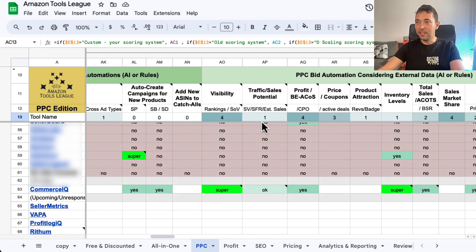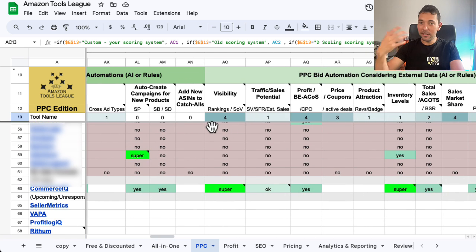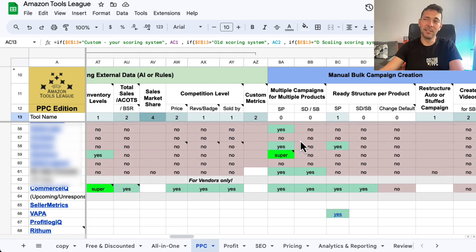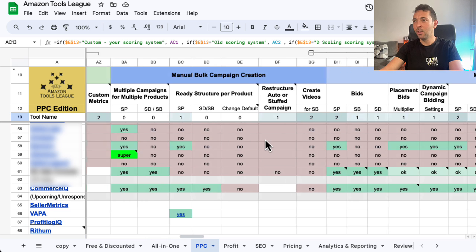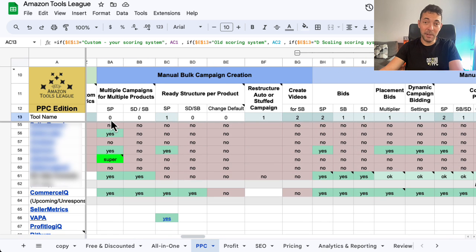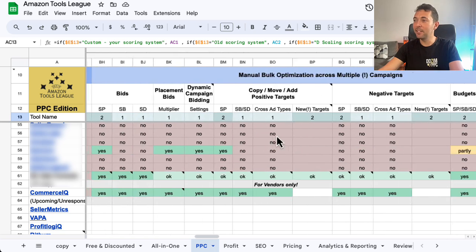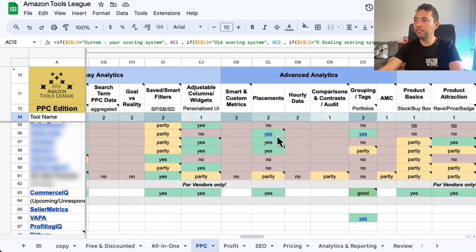Other things include automatically creating campaigns for new products. That's something you might want if you have a lot of products in a lot of marketplaces and you don't want to take care of them all individually, and you just want the tool to create some basic campaigns, especially in secondary marketplaces for secondary products. Again, not something you need as a beginner. You won't have that many products. Or bulk campaign creation for a lot of products. Again, not something you need when you don't have a lot of products. What else do we have?